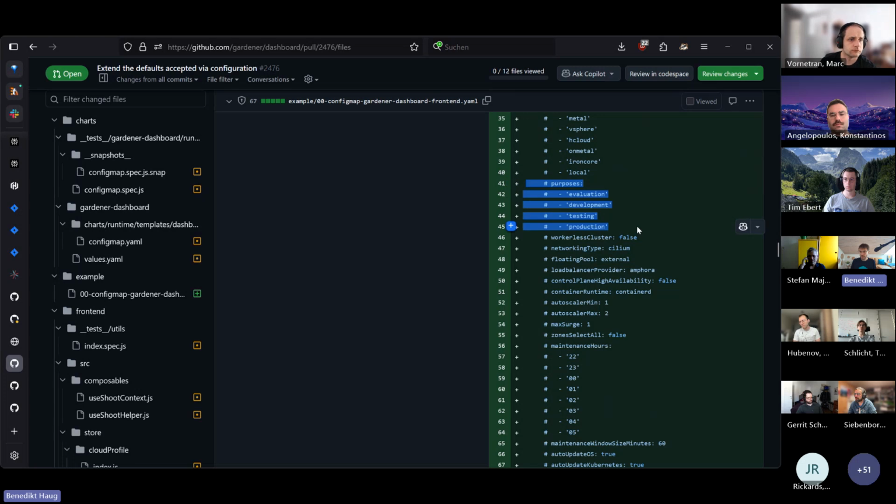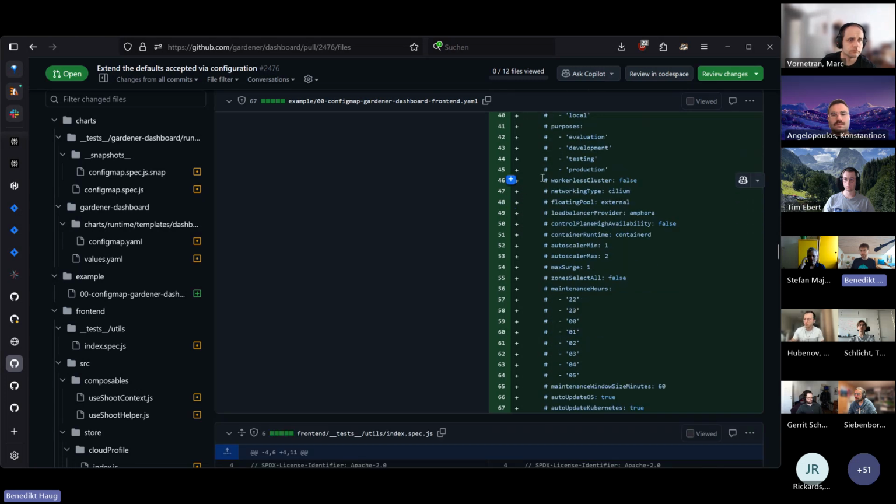Same with purposes here. Then there's a lot of single options, workerless cluster, it's a true false. It's the dashboard option you all know, which is, from my perspective, only really useful in development setups or very fringe use cases where you intend to only use the control plane, maybe for an etcd or something.